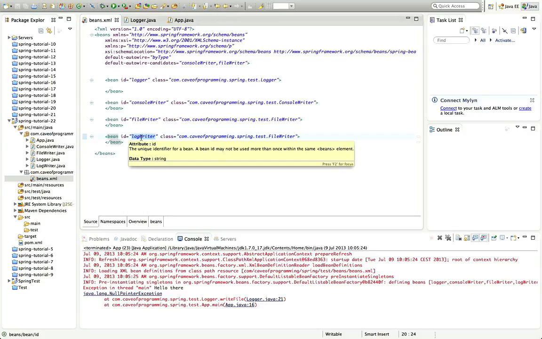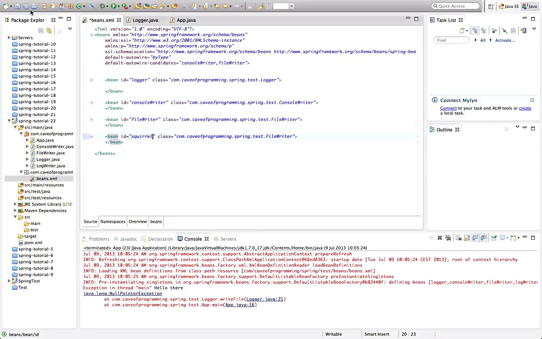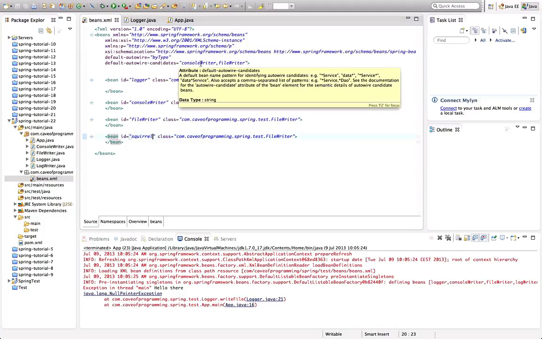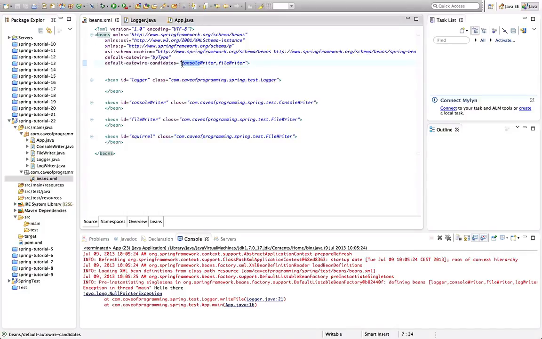So let's say that this log writer is called something completely different, let's call it squirrel. Okay, it's just a random word. Now we could say wire anything in that ends with writer. You can use an asterisk at the start or the end. So let's put an asterisk in here. If I can remember how to type an asterisk on this keyboard. There we go. And I'll delete this.